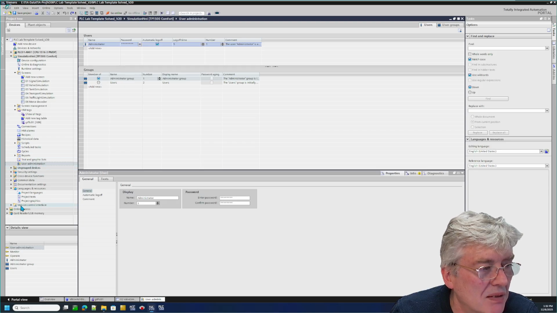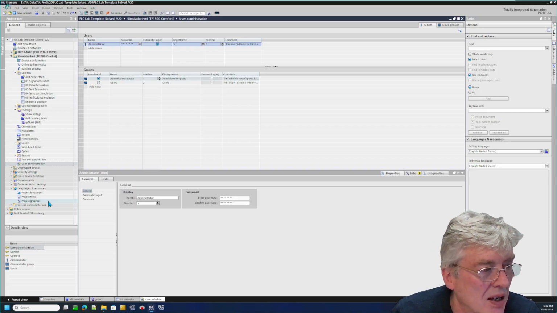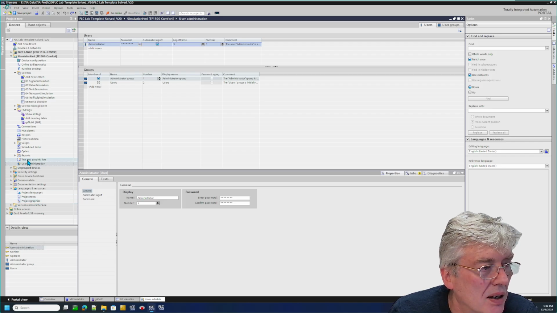So of course, you have to make graphics here and import the graphics you need. There is some graphics delivered with the panels that's completely useless, so delete those. Yeah, text and graphic lists and so on, and make animation.